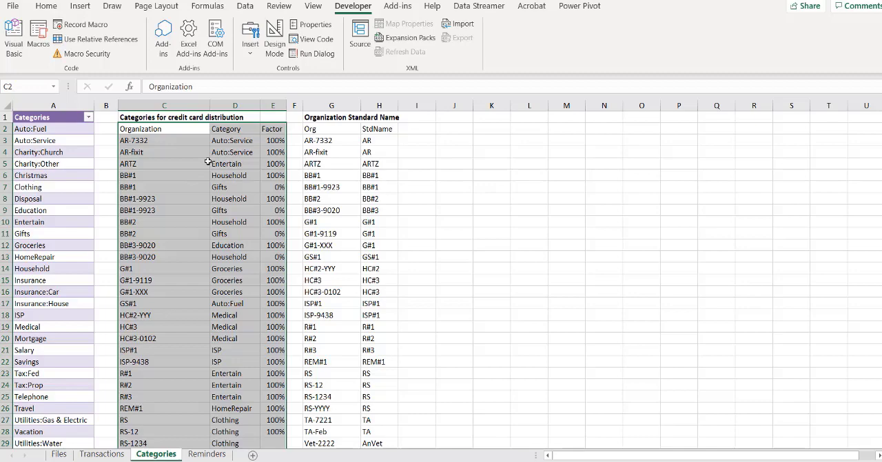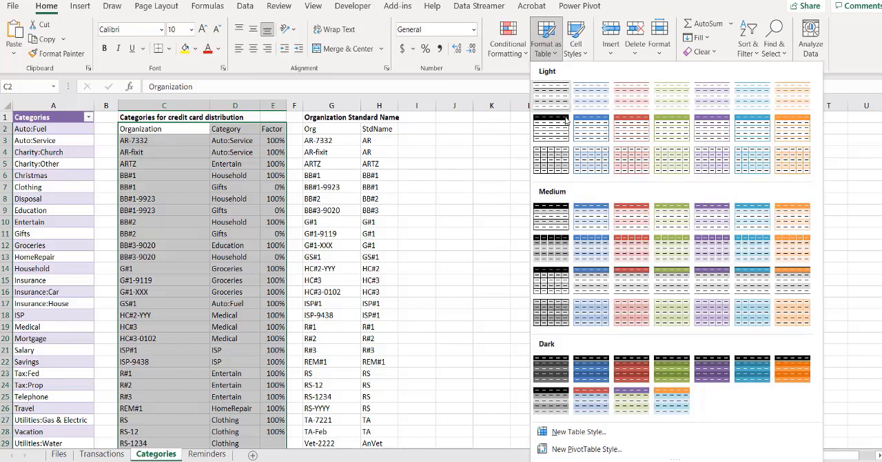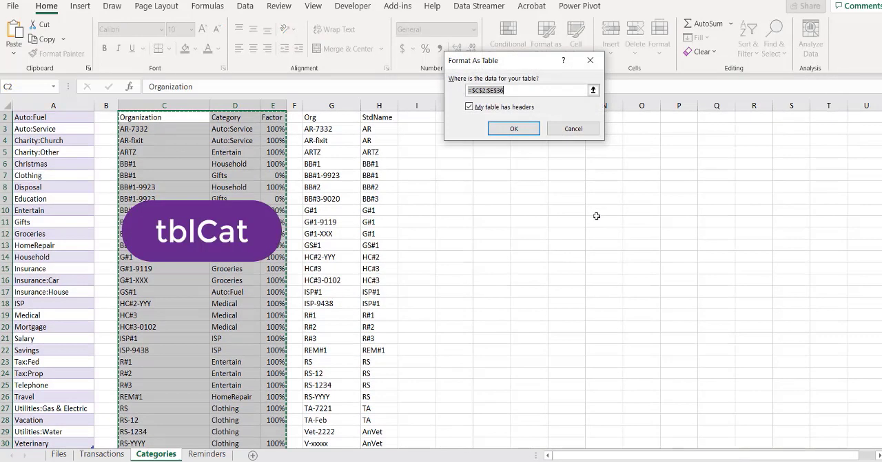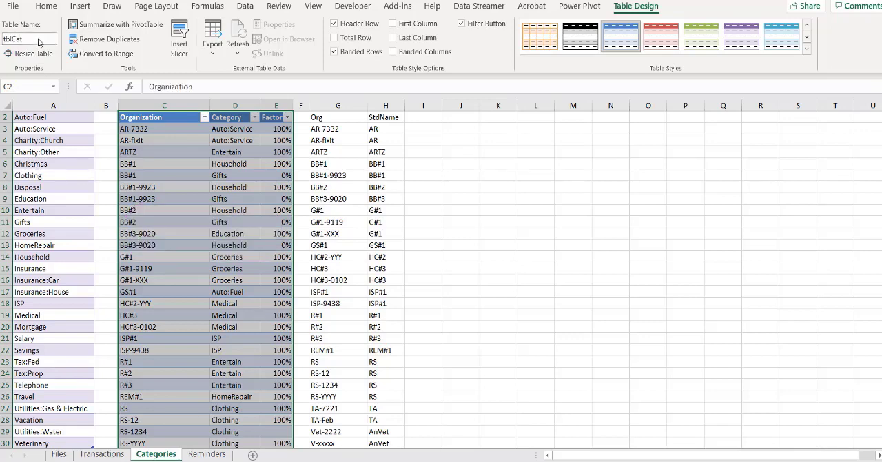So let's go ahead and make that a table. We'll go to Home and Format as a Table and use any design. It has headers, and the table name is going to be TBLCat. And once again, that's our organization, the categories that we want to assign to the organization, and if we want to divide the expenses among multiple categories, they are in there.